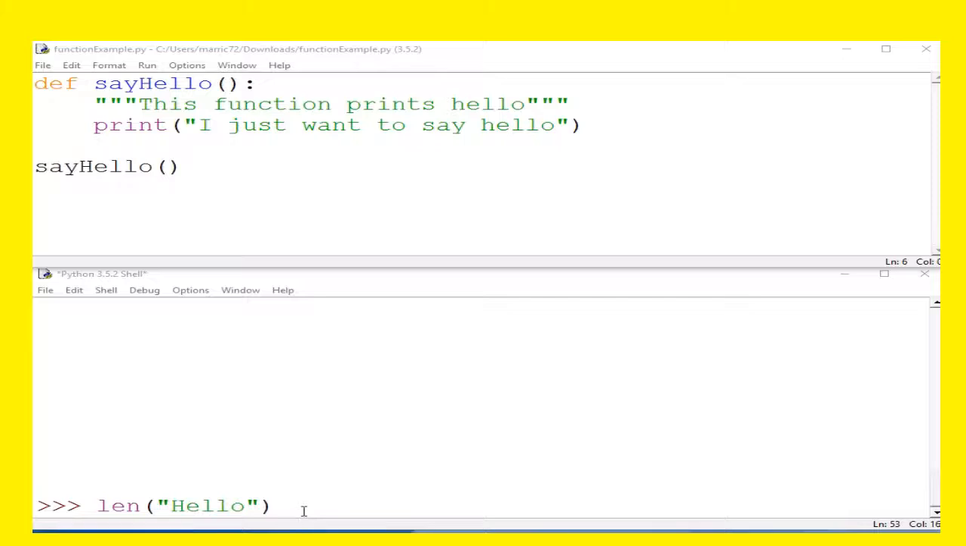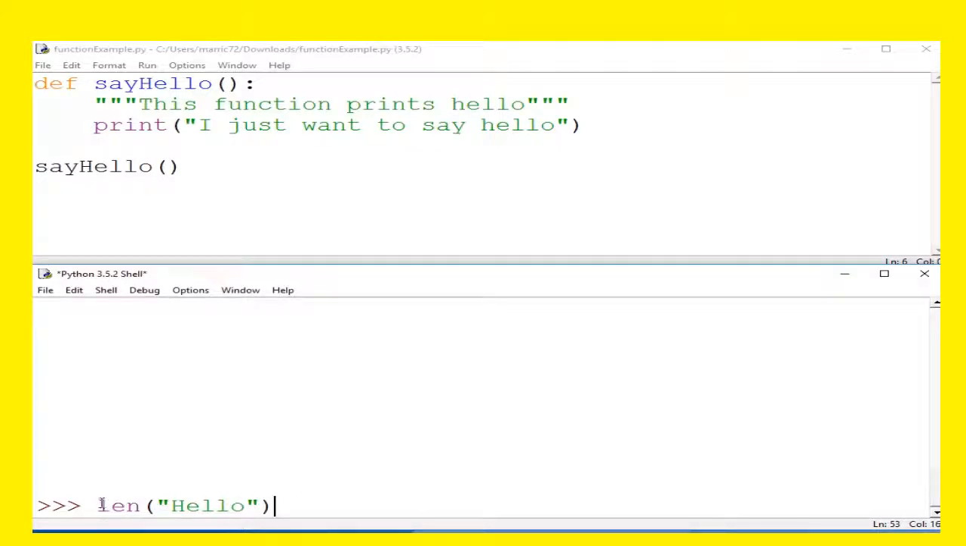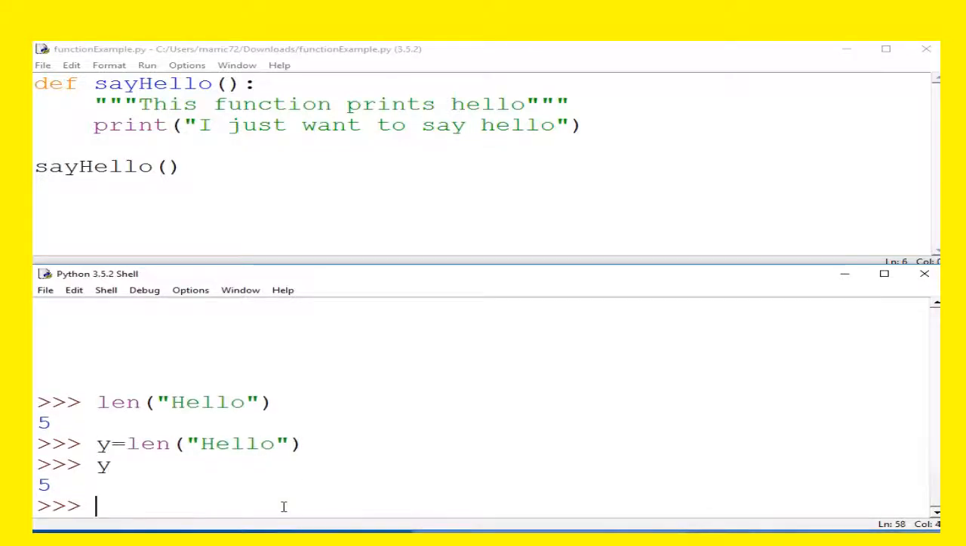We've already been using functions in class. For example, we use the function len to get the length of a list or a tuple or a string. The length is 5 in this case with my string hello. I can store the result in a variable if I want to, or just print it to the screen.